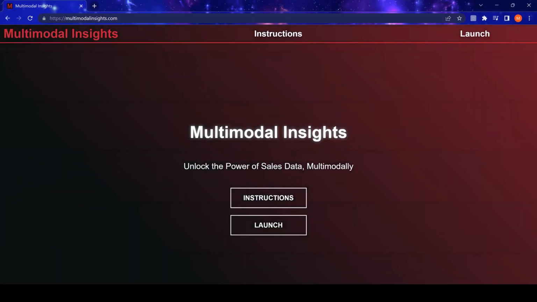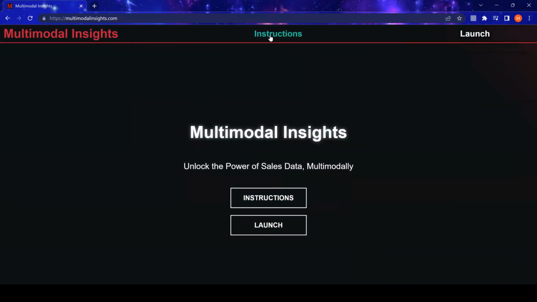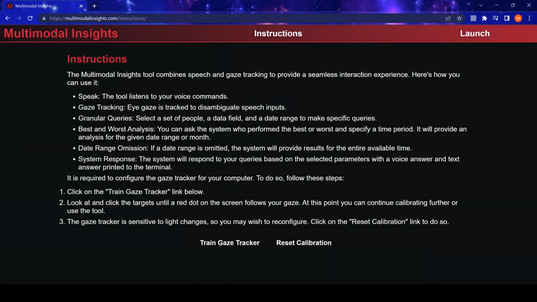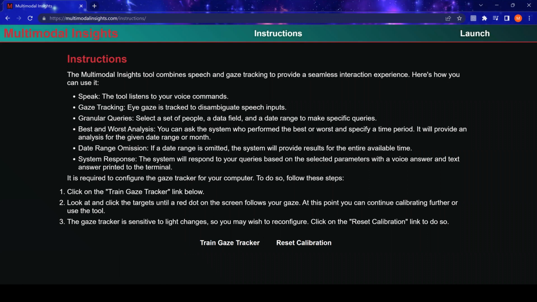To access our tool, simply visit our secure website at multimodalinsights.com. Once inside, we can navigate to the instructions page. With Multimodal Insights, we can make granular queries by selecting a specific set of people, data field, and optionally a date range. By default, the date range encompasses all of time, providing a comprehensive analysis.